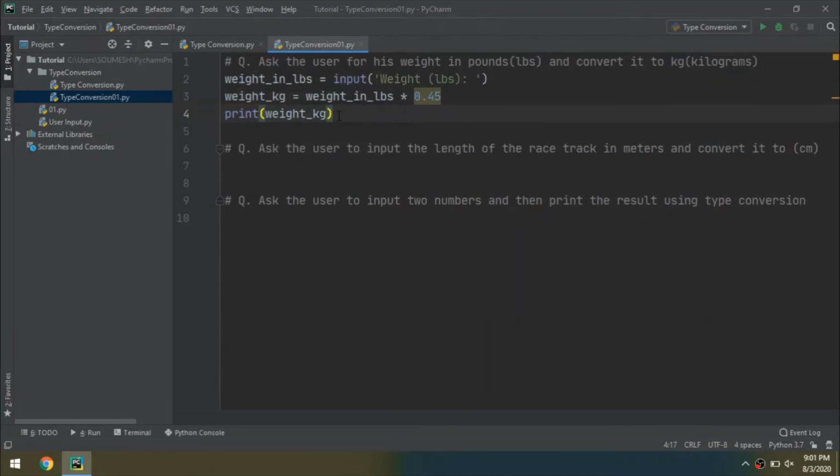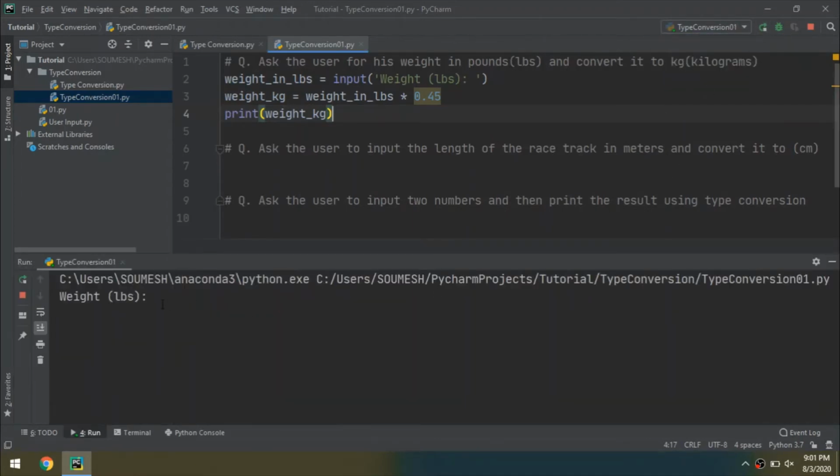So if I run this program, it's asking me to input my weight in pounds, so I will give 160.